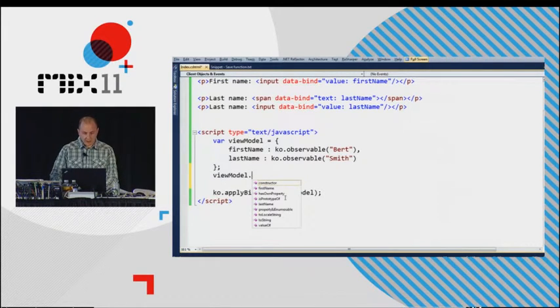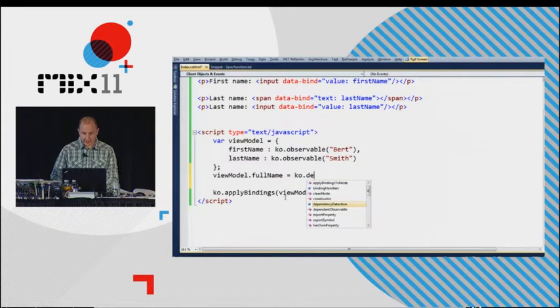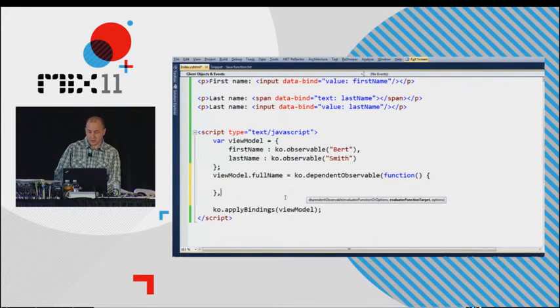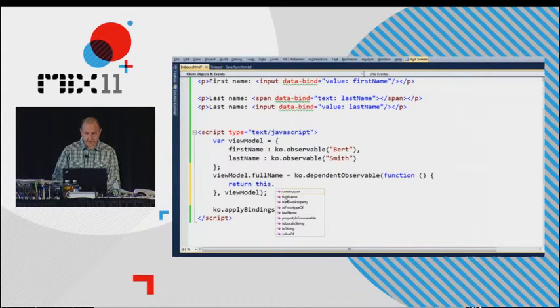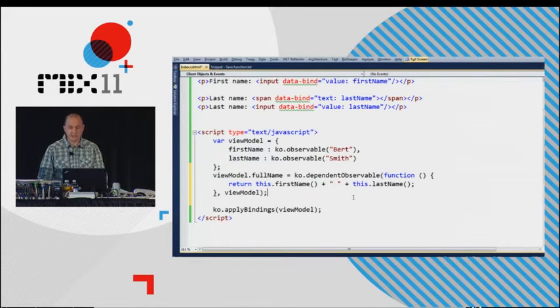So I want to define a full name property on my view model, and I'll say it's a dependent observable. And what that means is that it's observable in the same way that an observable is observable, in that when it changes, people get notified. But it depends on other observables, and I can use an arbitrary JavaScript function to define the value of my dependent observable. So I can say, I want to get this dot first name, and I'll put a space, and then I'll have this dot last name. All right? And you'll see that I'm calling these properties as if they were functions, and by doing that, I read the latest value out.